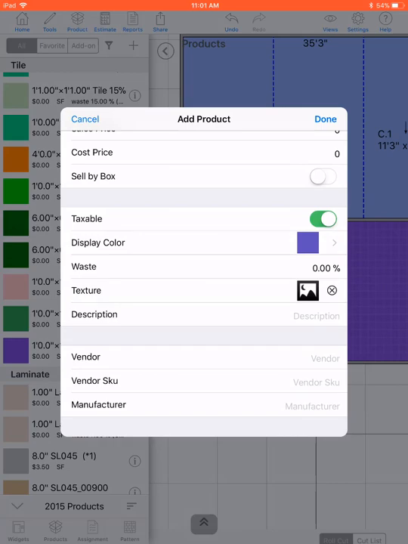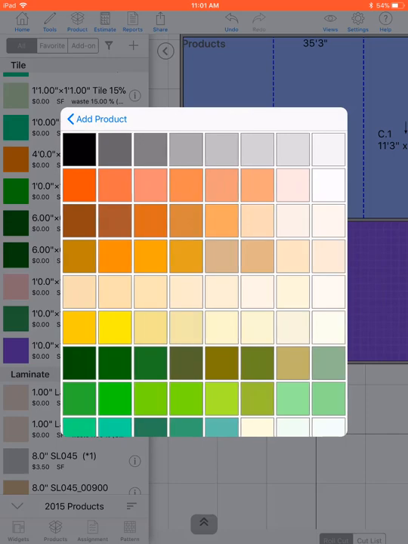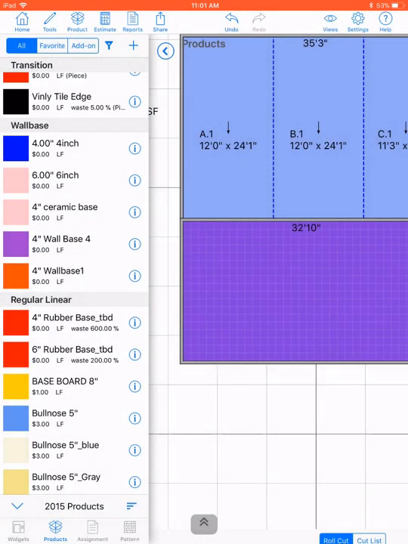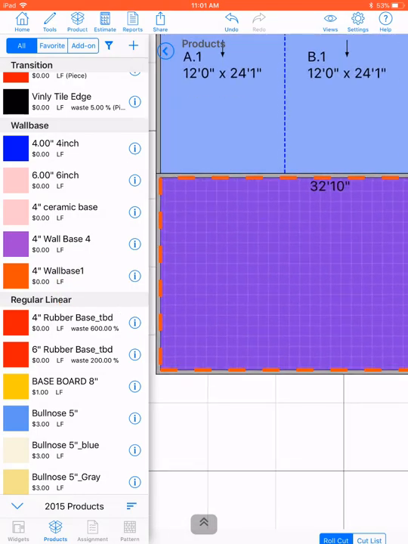You can add stuff like the taxable, the display color. You can change that so it'll be more visible. You can add a waste percentage, texture, description, click done. And you'll see under Wallbase, it'll show up now as Wallbase 1. When I drag it over, you'll see the dashed lines appear around the room.